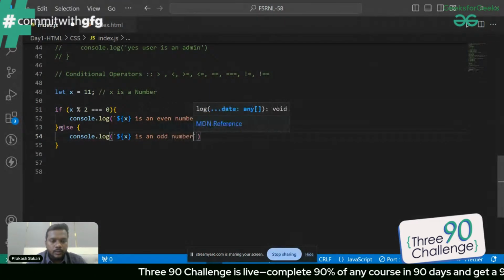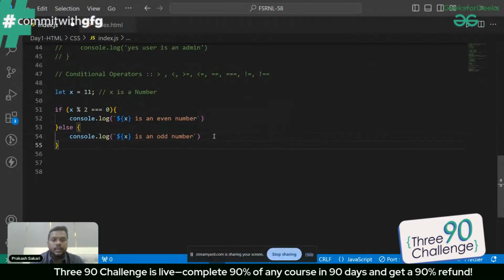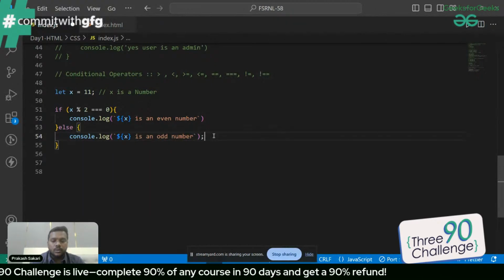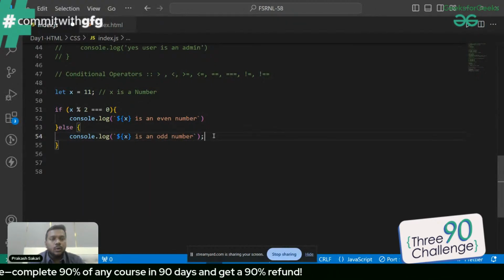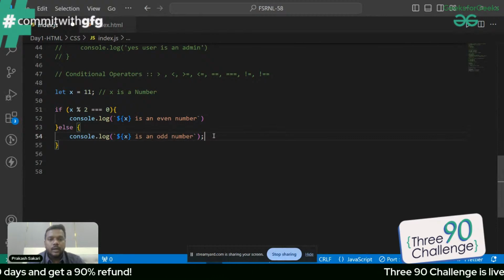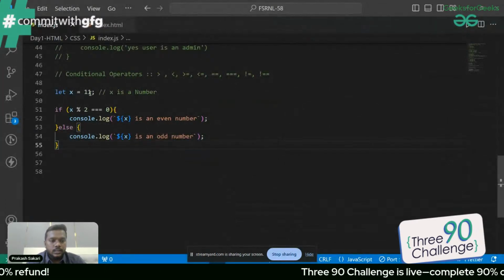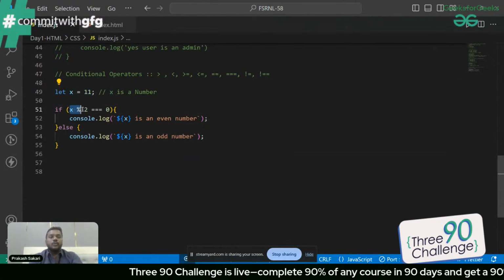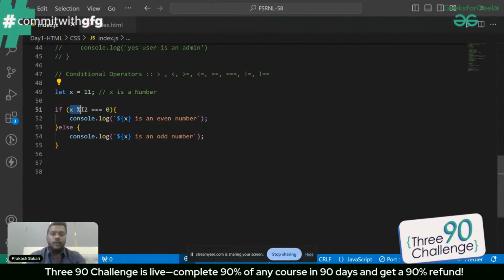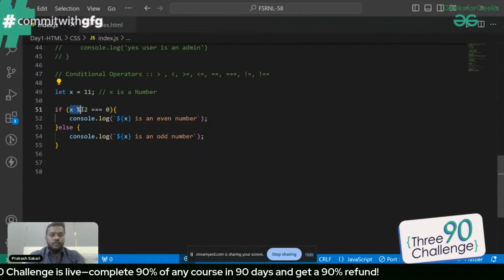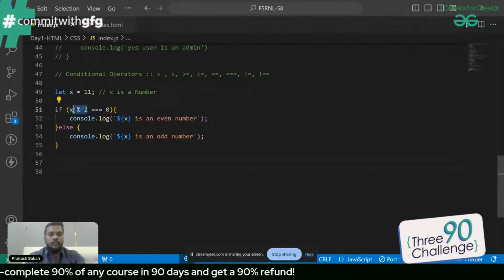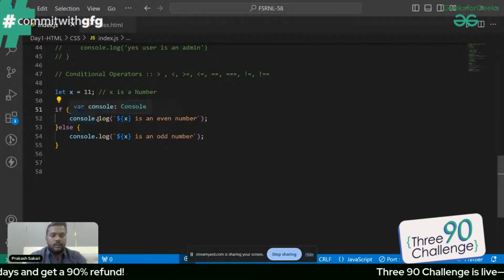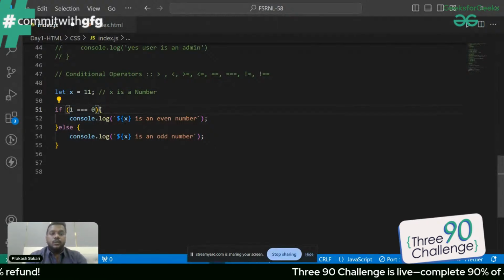So what am I going to get, x is an even number or x is an odd number? Obviously I'm going to get x is an odd number. So if I run the code, I get x is an odd number. Why? Because x is 11, so if I divide x by 2, the remainder is not going to be 0. The remainder is going to be 1. So then I'll check 1 with this 0, so obviously I'll get value 1 over here. So this is how it will break down.